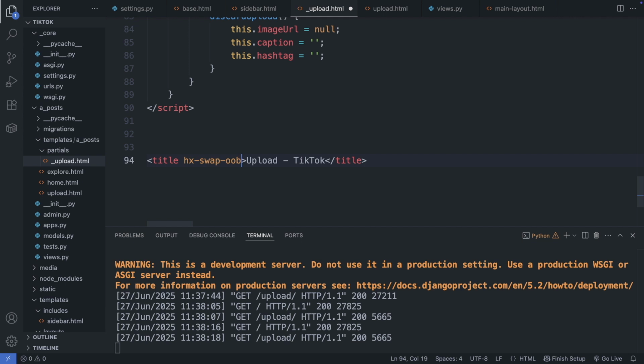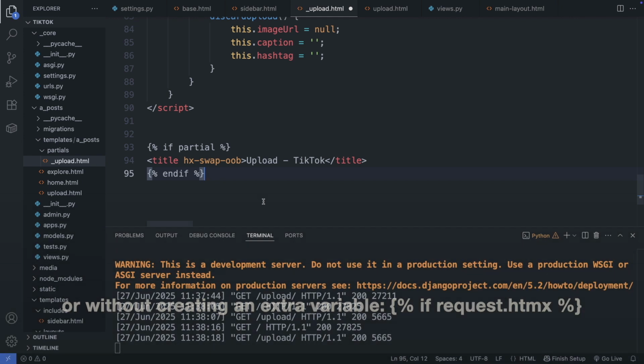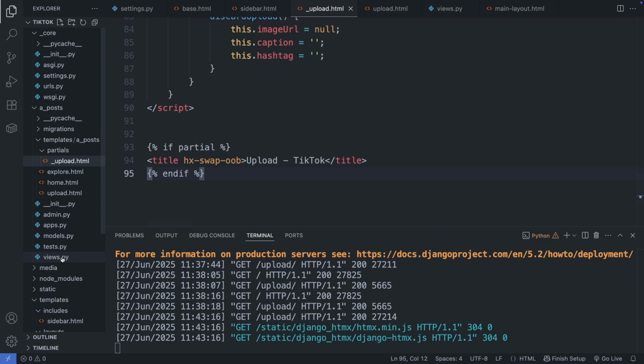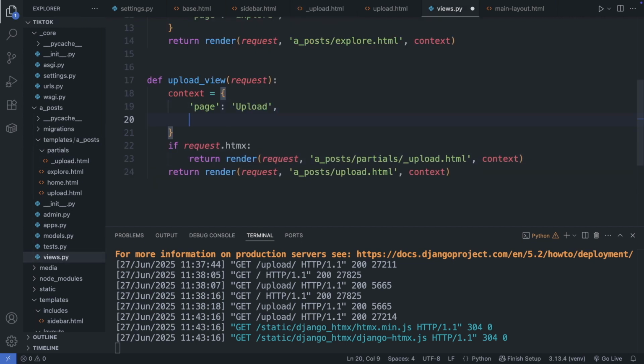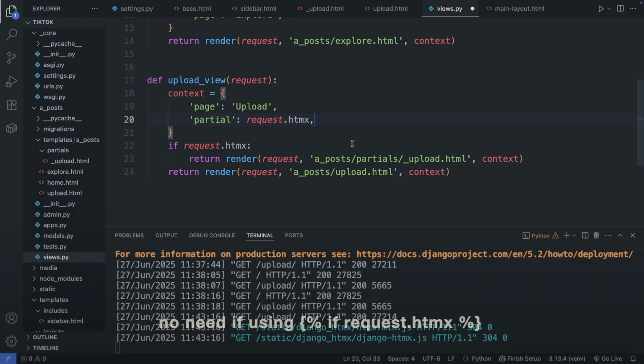So to display this code only when this file is an Htmx partial, I add a condition and check if the partial variable is true. So let's create this variable now in the backend. I save this file and go to the views.py file. And here we can simply define this partial variable by setting it to request.htmx. So if it's a Htmx request, this variable is true. Okay, save this file and let's check it out.